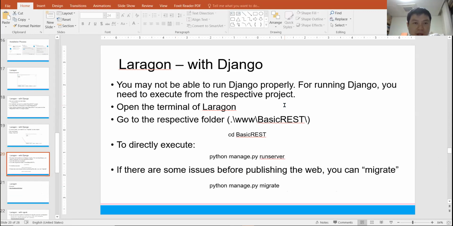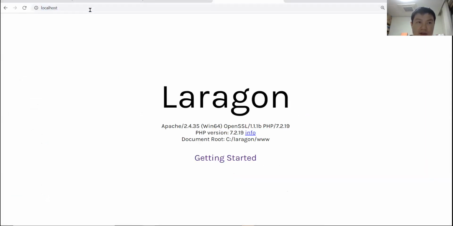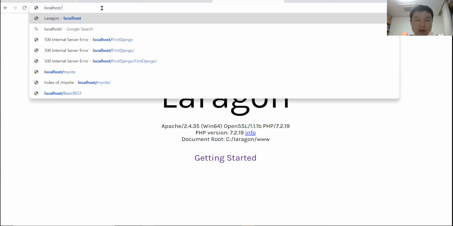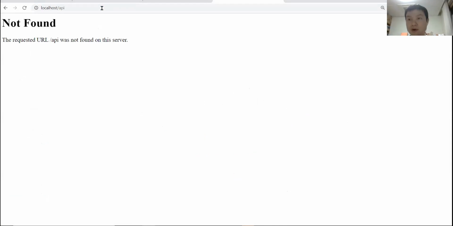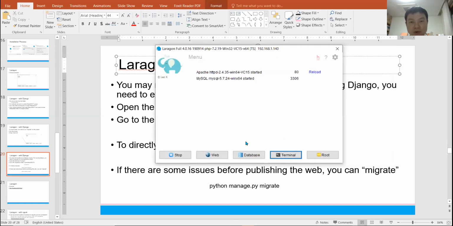Now you are going to run with Laragon. So there is Django in Laragon. If you already run Laragon, you can see this Laragon file, but if you want to access the API, it says not found. So Django cannot run. Why? You may not be able to run Django properly. For running Django, you need to execute it from the respective project. That's why, when you have already run Laragon, open the terminal.